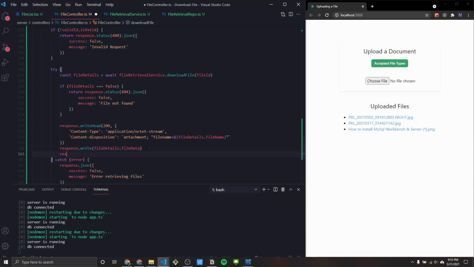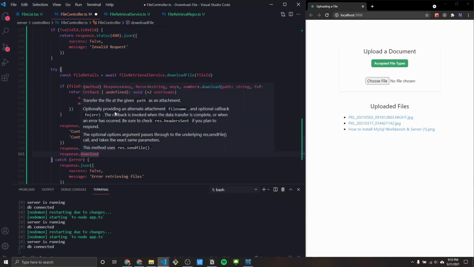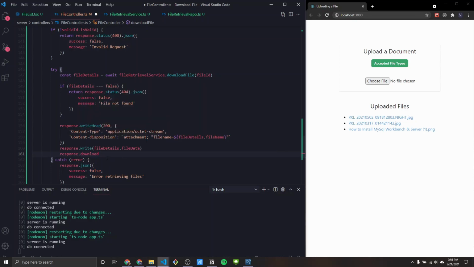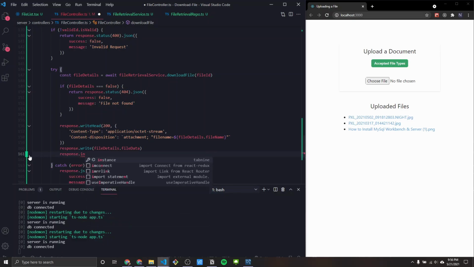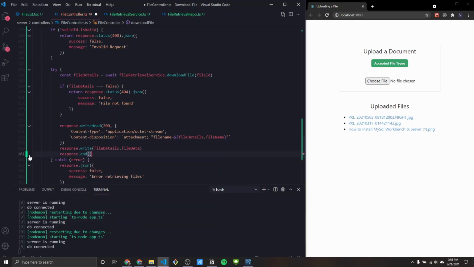Now there's some other things that you can do here. So the response has a built-in download, and it will do basically what I'm doing here. But I think I just wanted to show you guys how you actually do it explicitly without using a built-in method. If you wanted to use a built-in method, I think you could use download. Yeah. And then we're just going to do response.end. So just to recap, we get the content disposition and the content type. We write the file data, and then we call response.end.